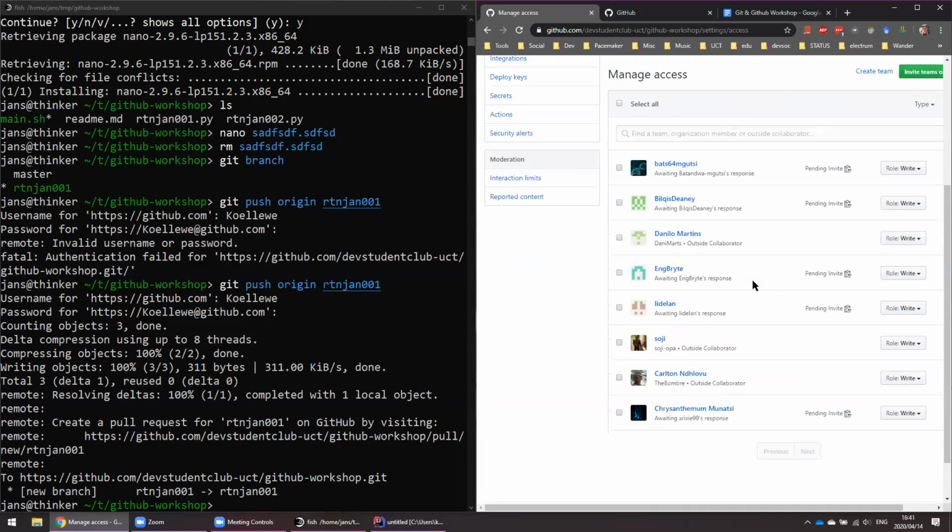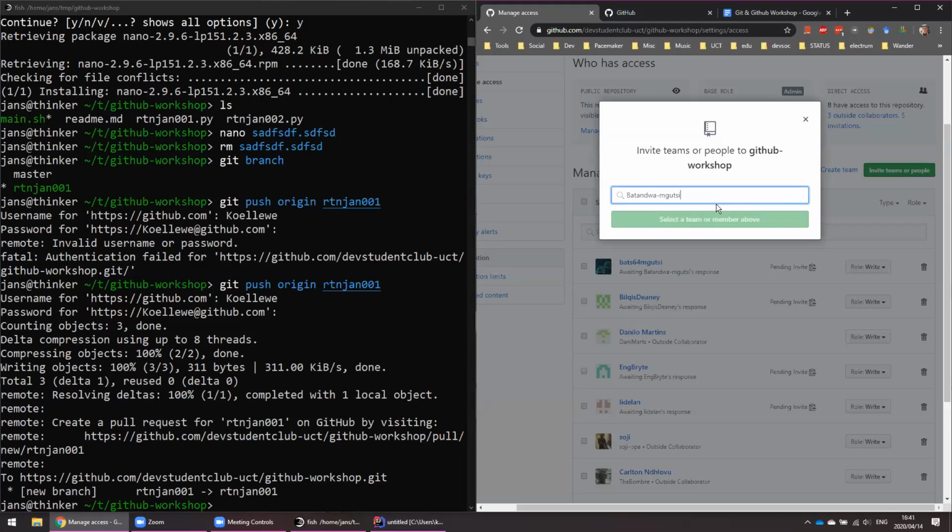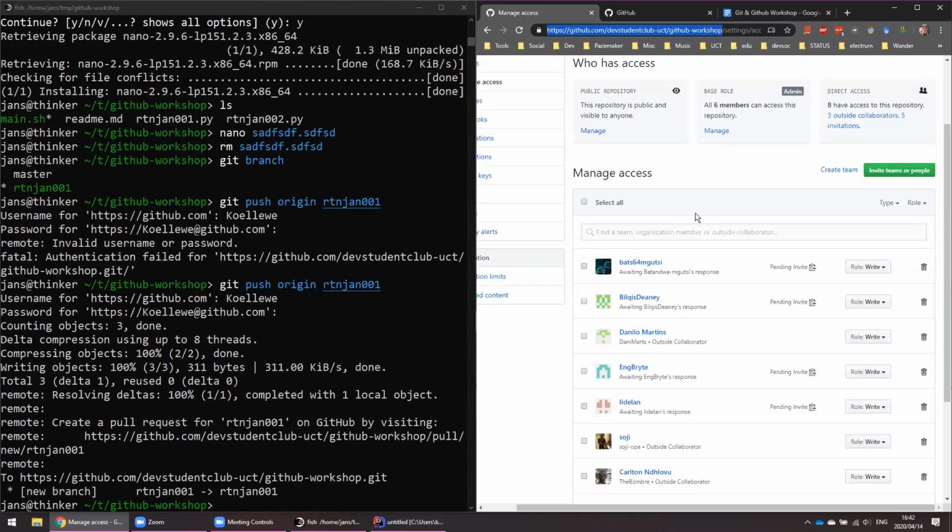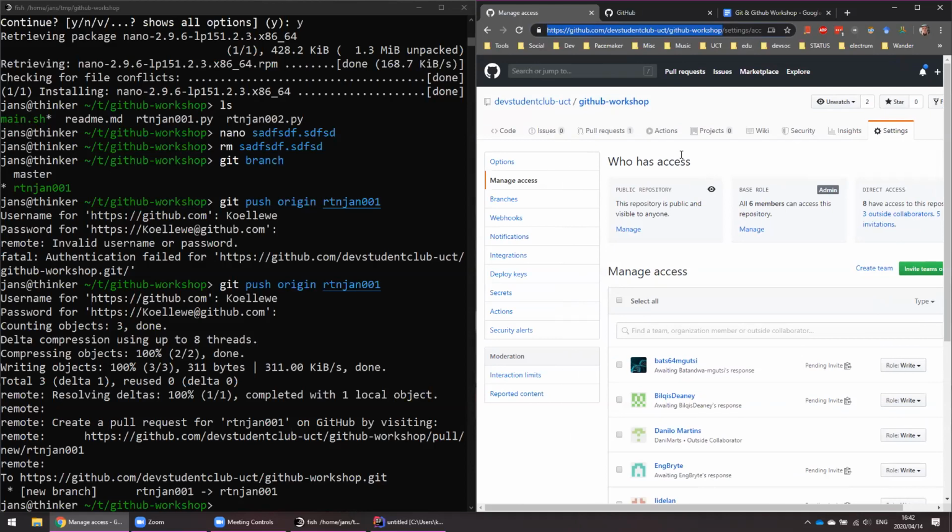Okay, so we do have some contributors here. Let's see, this guy doesn't have one. Okay, I'm gonna add you as a contributor. Dude, you have a pending invitation. Just go to the repo, which is that link I sent you, and it should have a little thing at the top that says you have been invited, and you just have to accept that, and then you can edit the repo.